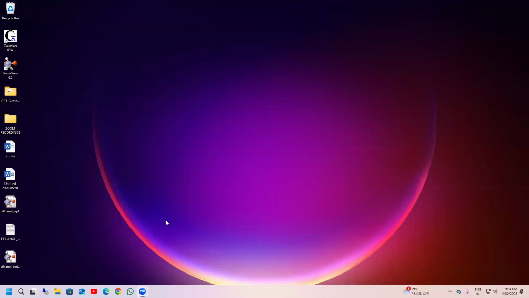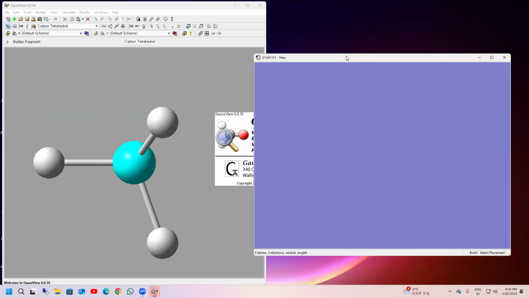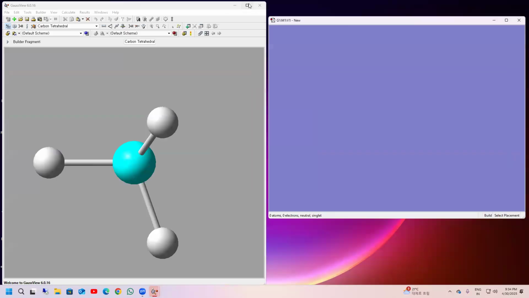Okay. So now to perform this frequency calculation, first open the software. You just double click on this icon. It will open both your Gaussian software and your visualization window. Let me fix it here.